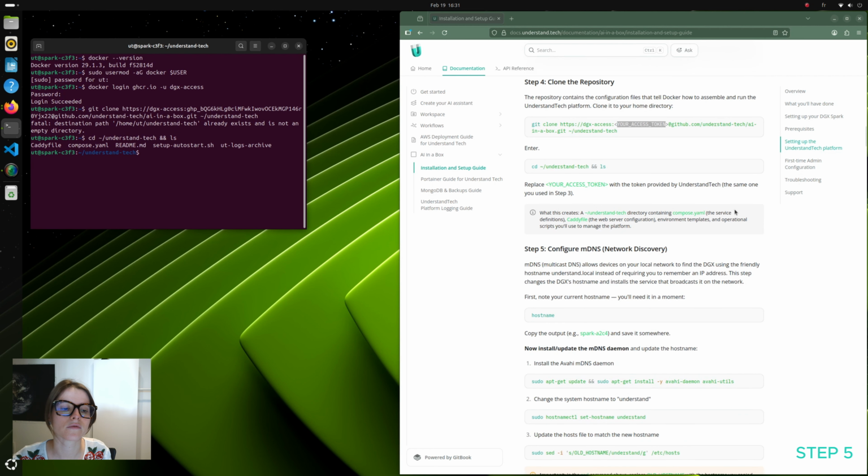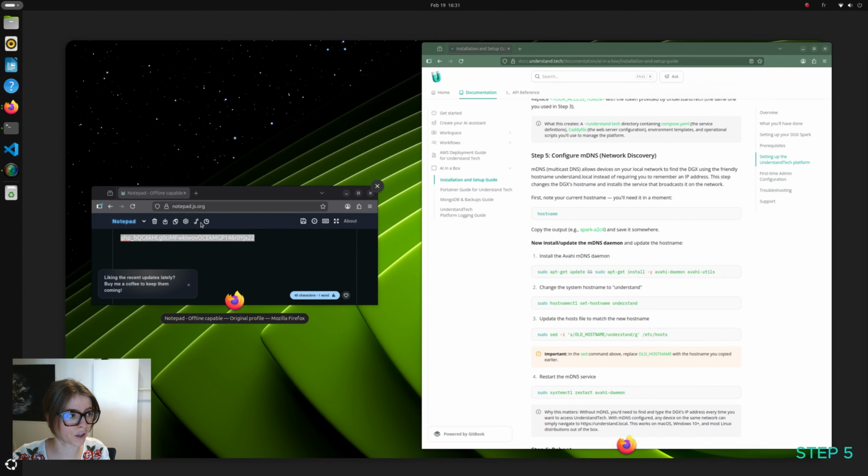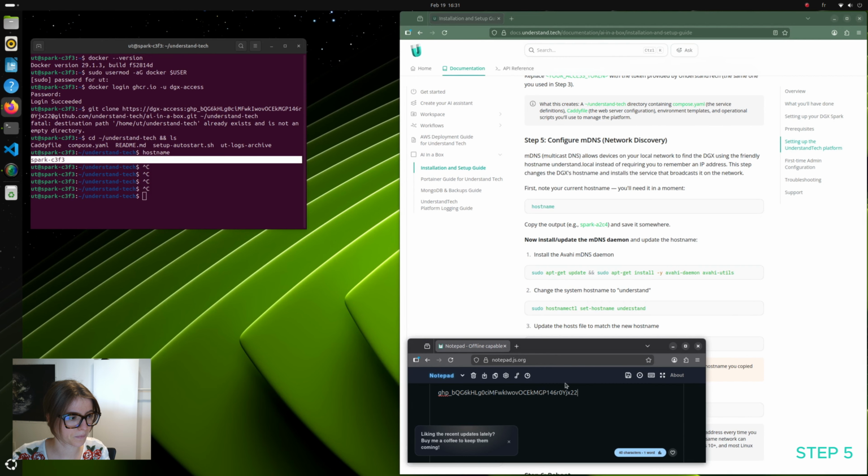All right, then let's come to step 5, where we have to configure the network discovery. So this is just to understand which host name we have and to change the host name. So to know our host name, we'll just put hostname in, and there we'll have it. We should copy it and save it somewhere, because we'll need it afterwards.